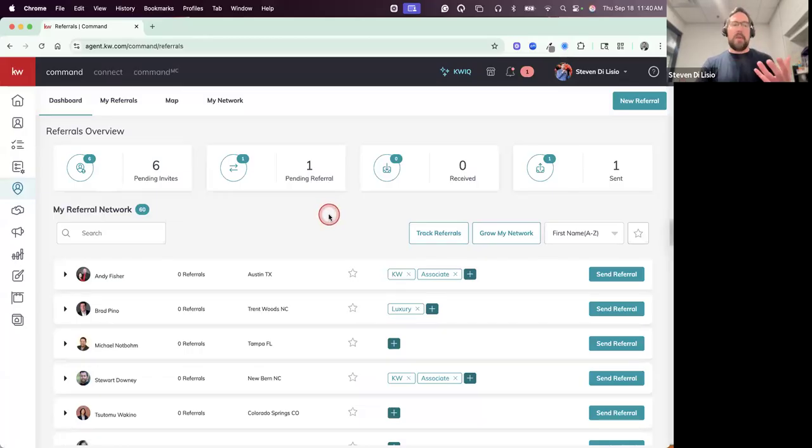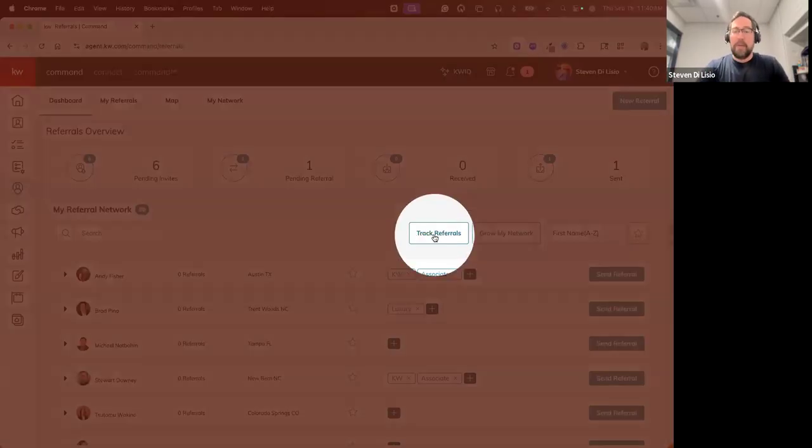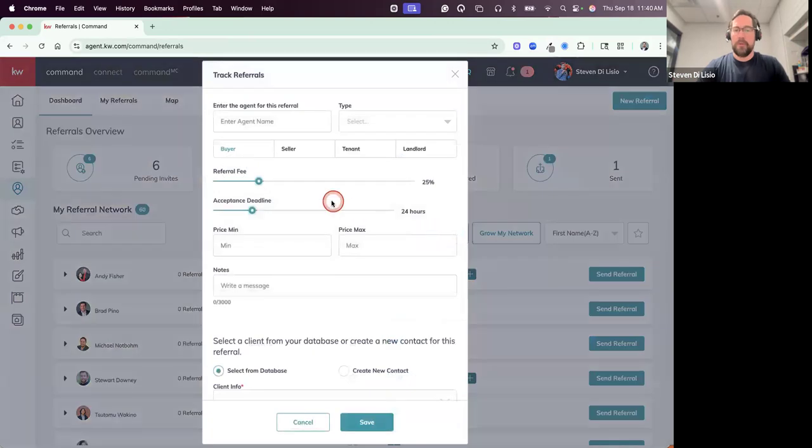Now, the last thing that I mentioned was tracking the referrals that don't go through Command with another agent. So an agent that's at Coldwell or EXP or some other brokerage that's not KW, well, we can still track that. So if I sent a paper form out to somebody outside of KW, I'm going to come in here and hit track referrals, where I can list the agent's name. I'm going to put an agent in here that I know is at a different brokerage. And I'm going to just say if it was an incoming referral that Jose sent to me, or outgoing, something I sent to Jose. I can track either of those.